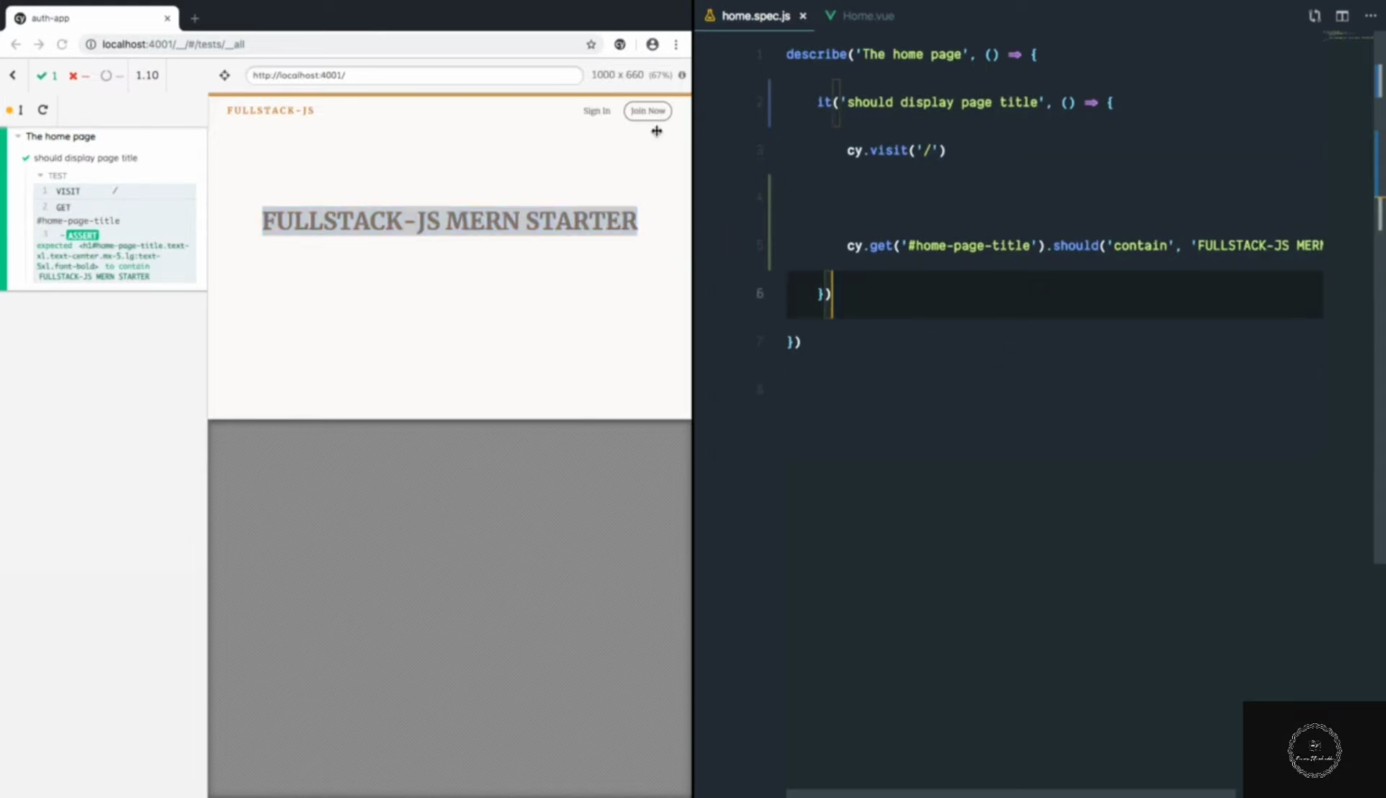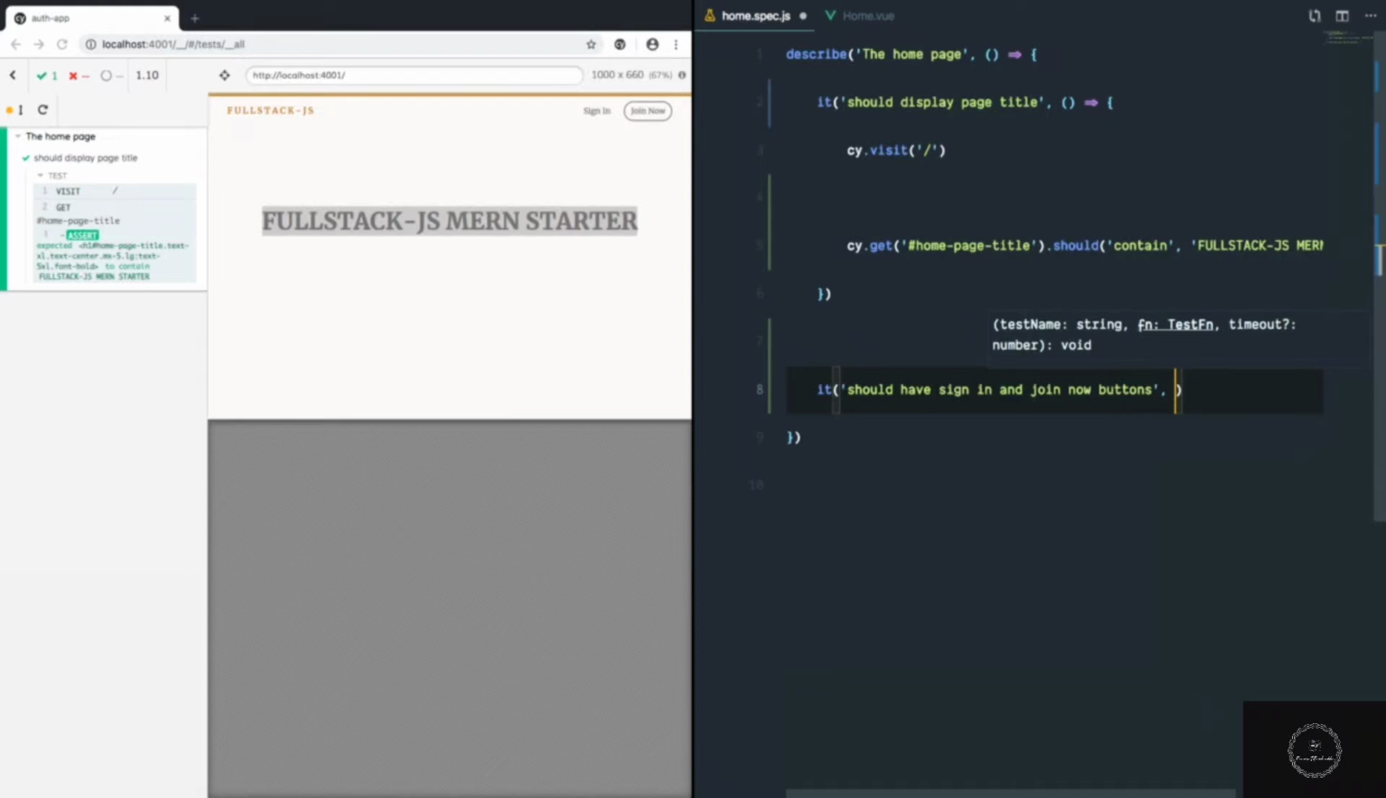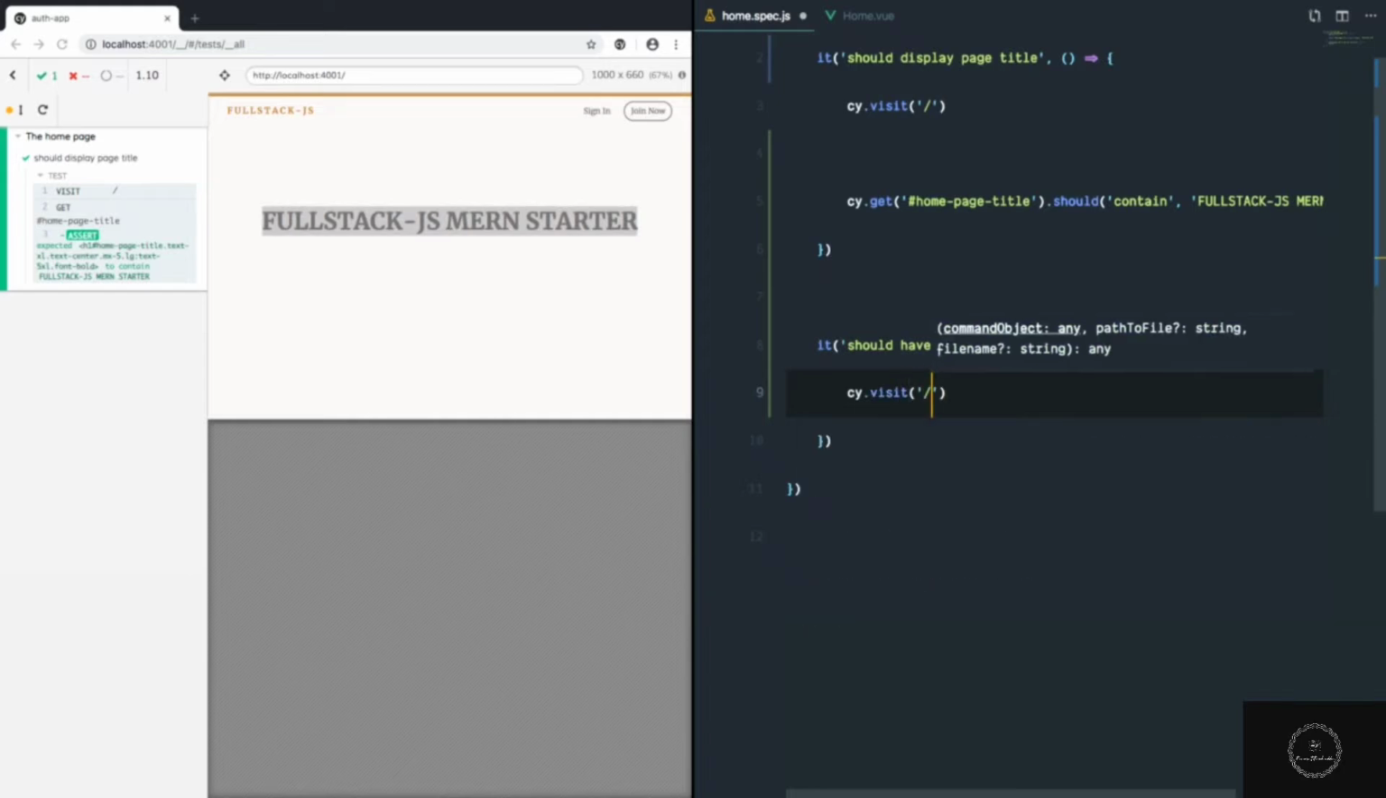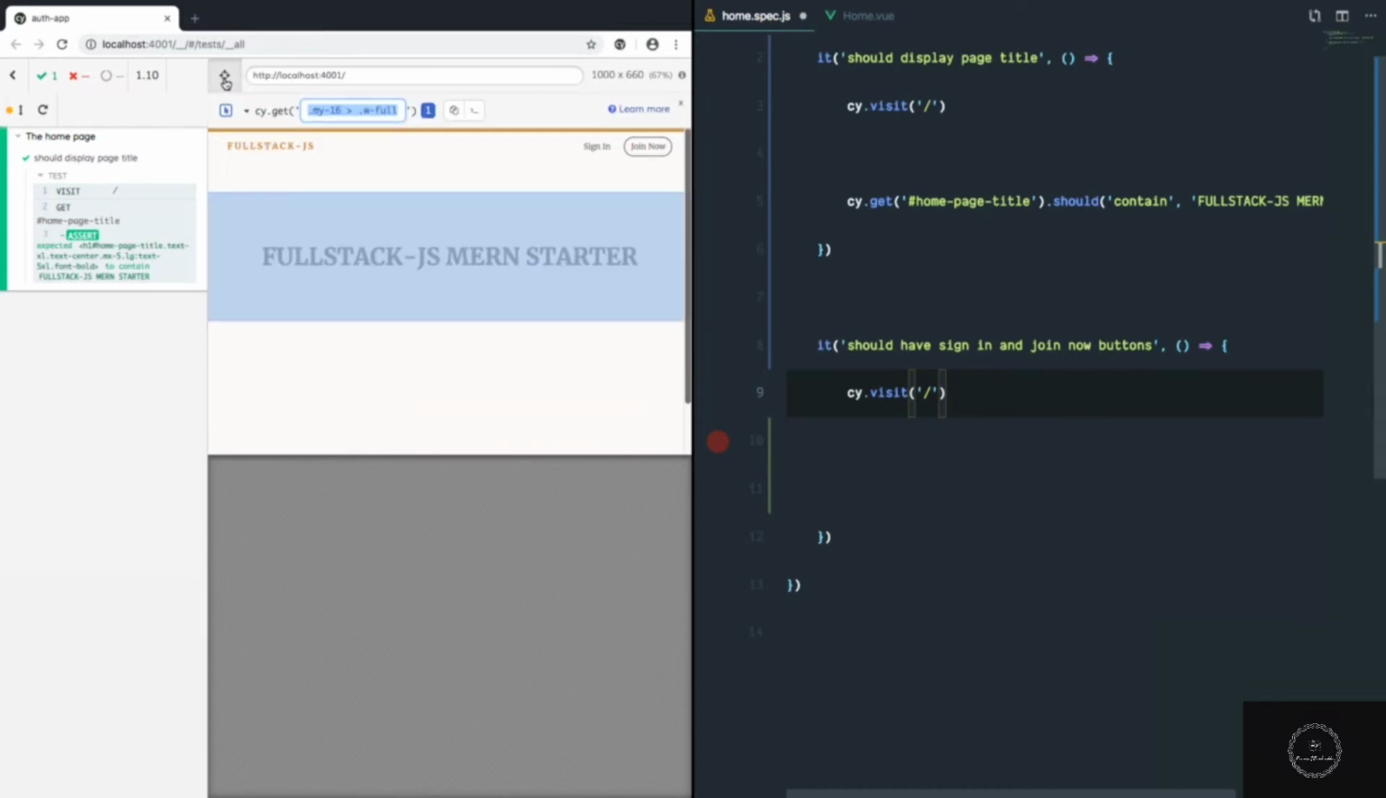Another test we want to add is to make sure that the sign in and join now buttons exist on our home page. So I'm going to say it should have sign in and join now buttons. First, we need to visit the home page. So cy.visit homepage for this test. And then we can get the selectors for the sign in and join now buttons by using the selector playground.